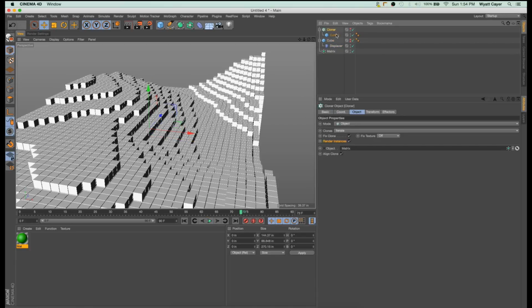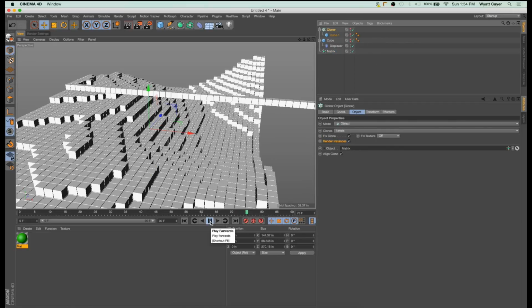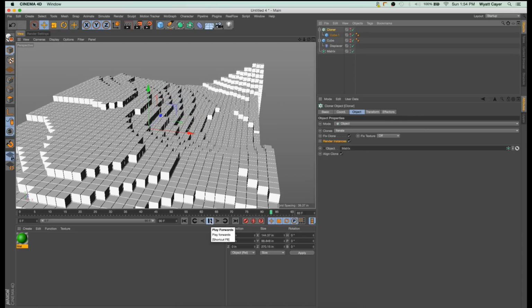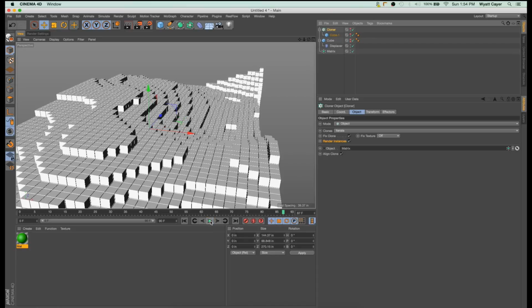If you go back into your cloner, you can see everything is not visible. It's still having to do all these calculations, and it's still running fairly slow. So let's just pause this real quick.